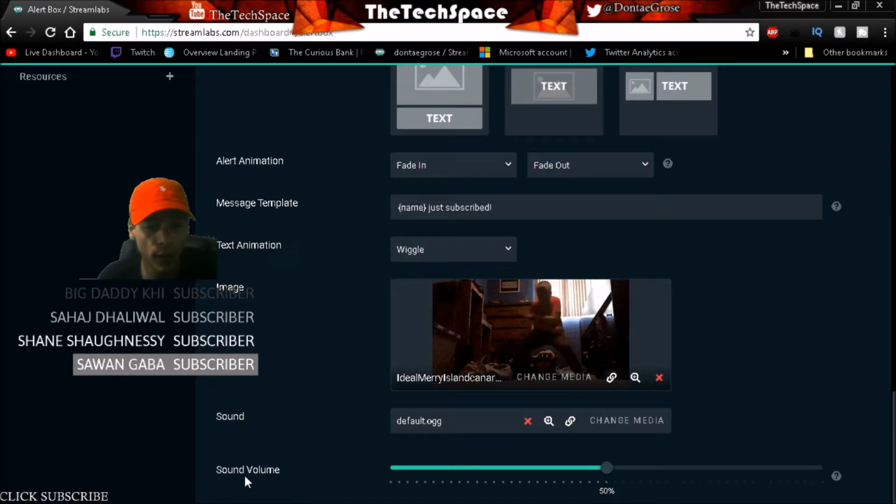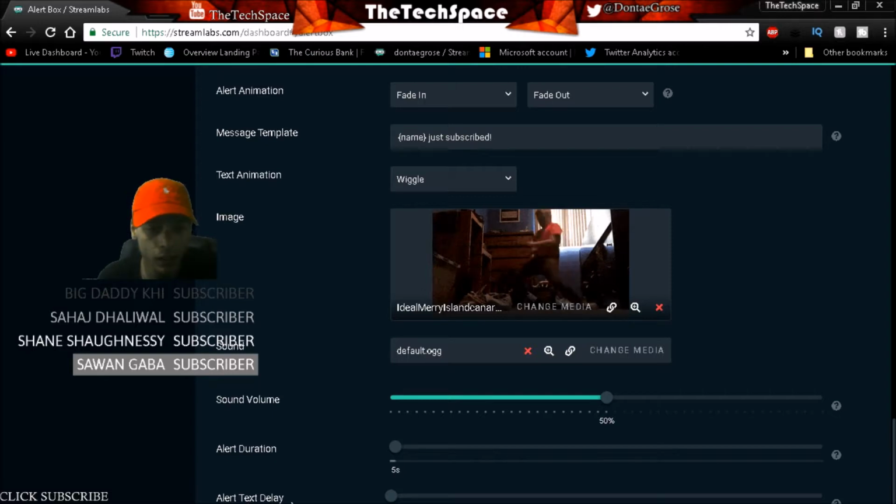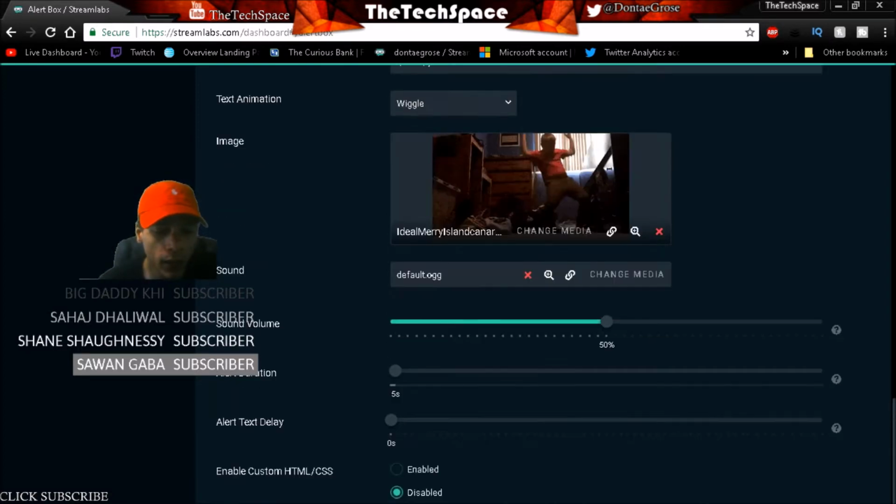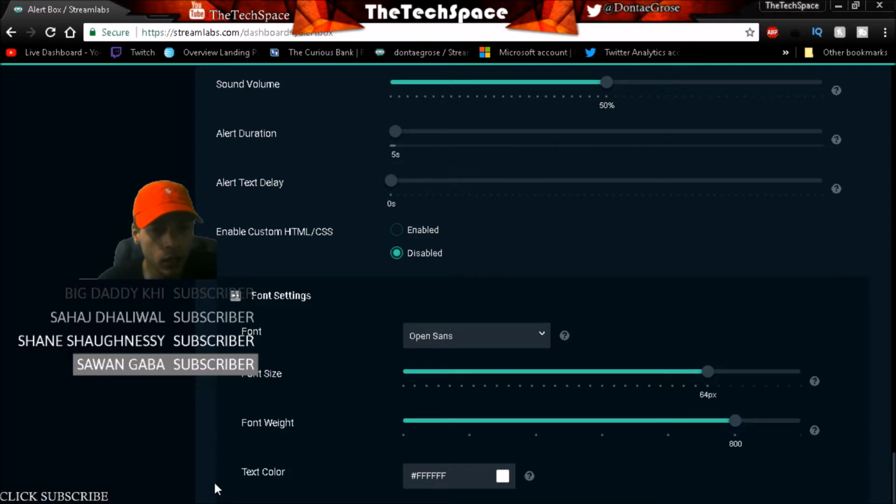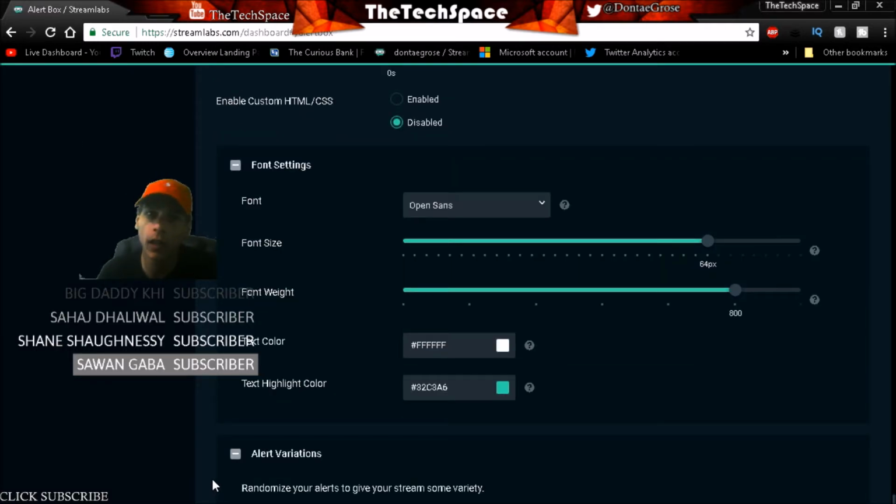And then of course you have the alert text delay and the alert duration, which basically says how long the alert's gonna last. Then there's enable custom HTML and CSS, which is just if you know how to write HTML and CSS code, then you can take that and tweak it within OBS Studio without having to do all the settings on here. Next we have the font settings and alert variations, and those are just personal things like the font weight, color, highlight color, is it bold, italics, underline. So that's all personal preference.